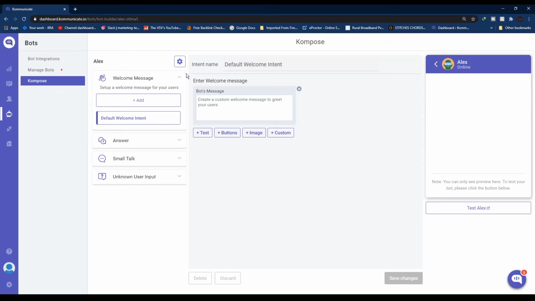From this page, you can create various intents for your bot. Whenever your bot receives a query, it will try to match that with an intent and it will try to answer that. Once a query matches an intent, the bot replies in real time instantly. As you can see, there is a pre-built intent named default welcome intent. Under the bot's message section, you can create any custom welcome message you want your users to see when they first visit your website. For example, we can write, welcome, how may I help you? Once you have written your message, click Save Changes.